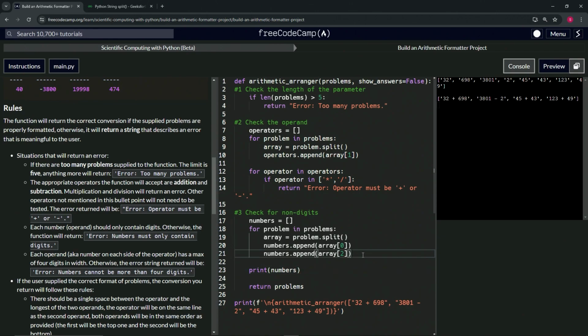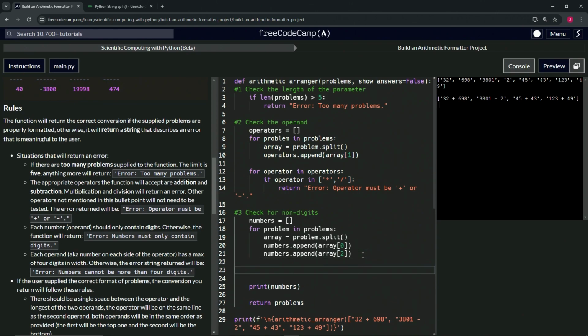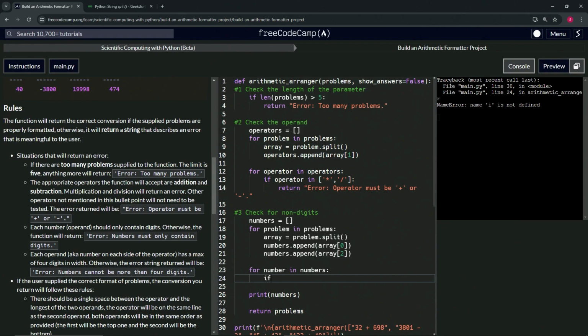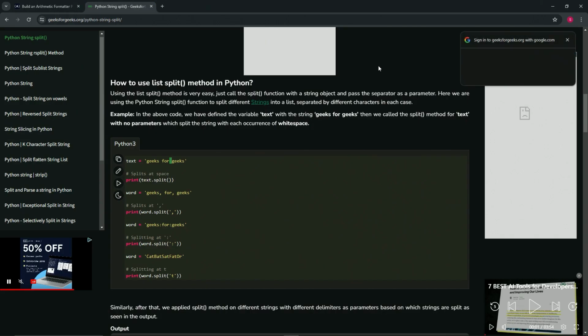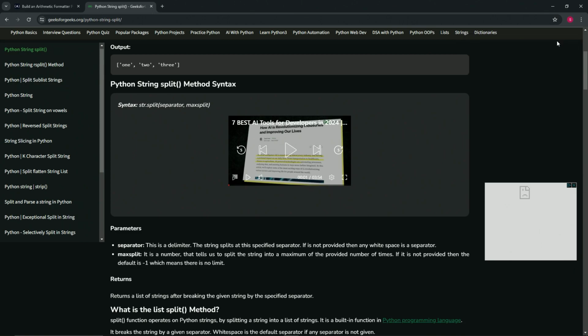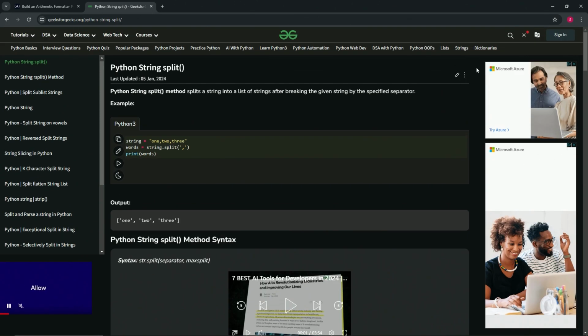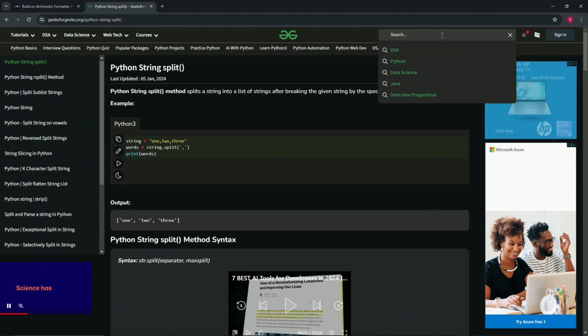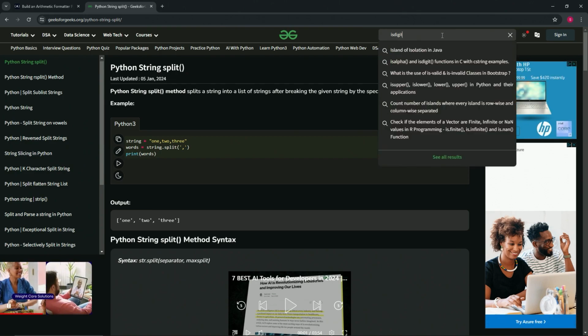So we'll come down here after this for loop and do an if statement. Pardon me, we're going to iterate through this right here, and then do an if statement. So we'll say for number in numbers, and then if, and we're going to use the not operator, and the isDigit method to check the thing. I don't know if we did isDigit yet, but we're going to check it over here.